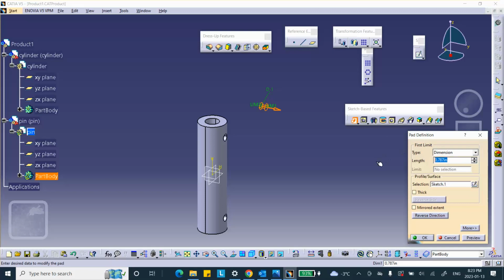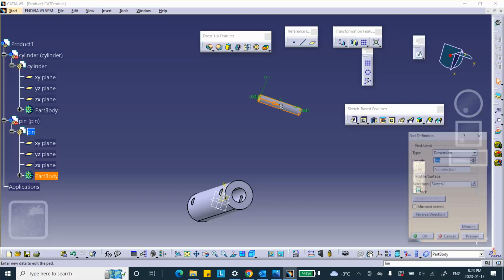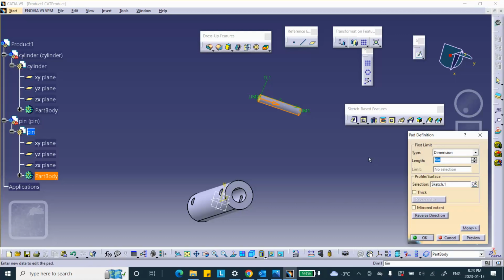Let's make it, I don't know, maybe 2, see how it looks like. 2 is not good. So maybe 6. So that pin is going to go into these holes. Actually, so that we can see it better, I'll make it 7.